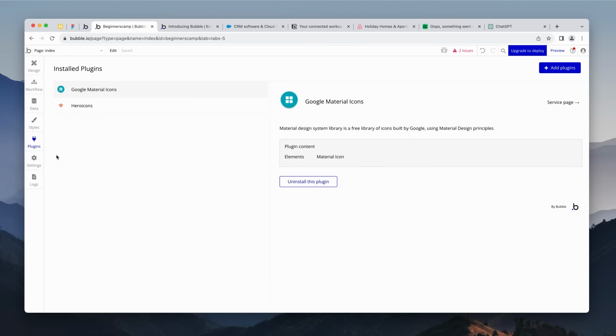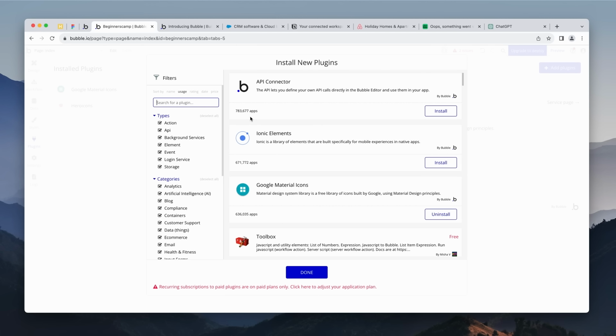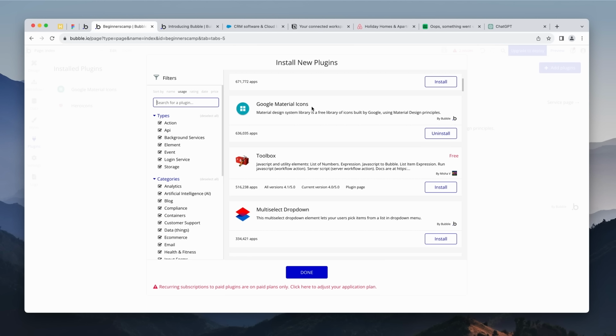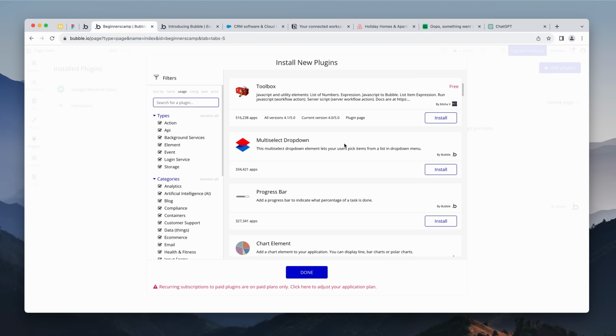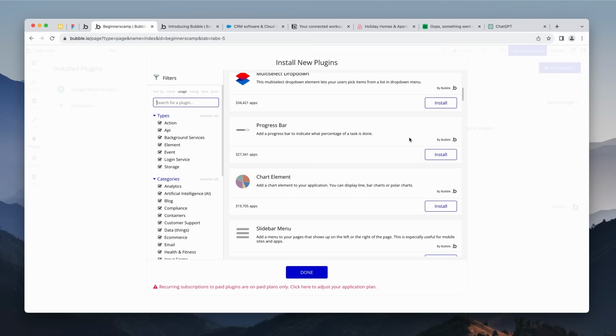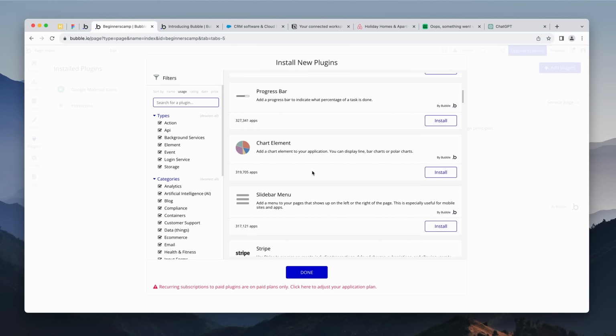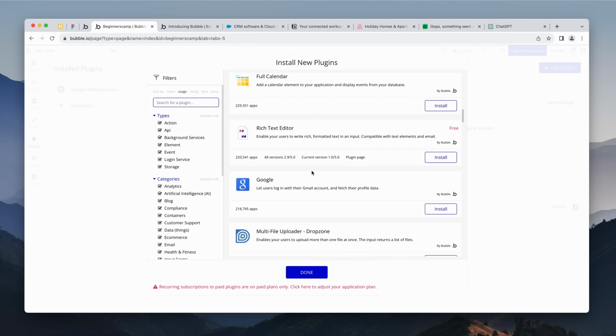We have plugins, which enable the extensibility of Bubble a lot. If I open up plugins, there are thousands of plugins. Here's an API connector that allows you to connect to all sorts of products and services. This is my number one plugin that I use. We've got Google material icons. We've got plugins to run JavaScript. We've got multi-select drop-down elements. We've got progress bar elements. Bubble created this themselves. We can see it used on 327,000 apps. We've got chart elements. We've got alerts, calendars, you name it, guys. If you can think of an API service, there's probably a plugin for this.